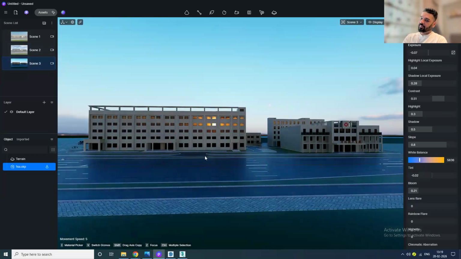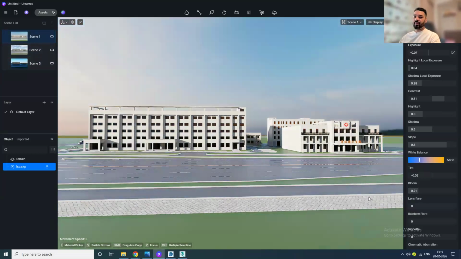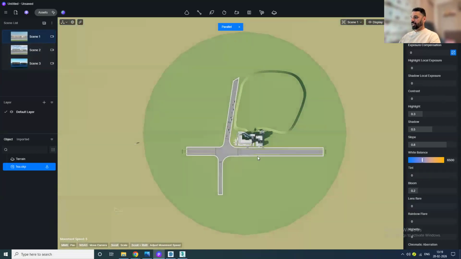Difference between Enscape and D5, a lot of major difference. You will not find this kind of effects in Enscape. So D5 is a very big software. So once all this is done, you set a light. Let's try to do some landscaping and animation.